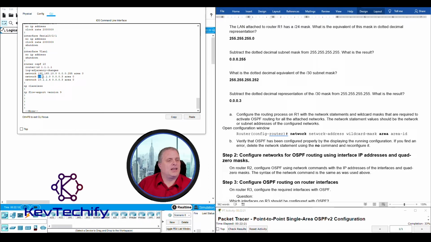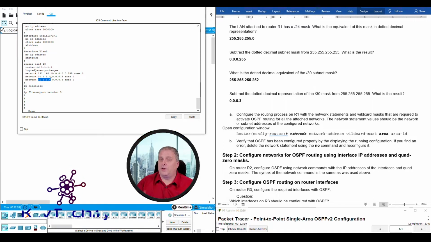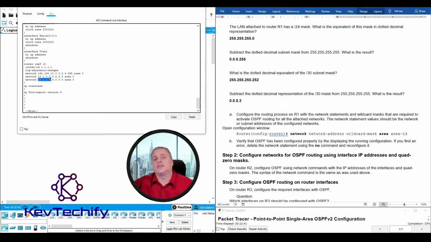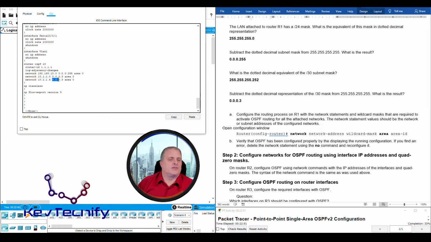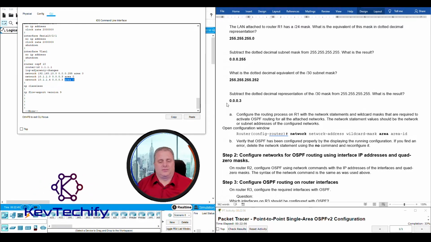Second network is 10.1.1.0 with a wildcard of 0.0.0.3 in area 0. That one also looks correct. And our third and final network here on R1 is network 10.1.1.4. Now it doesn't look like that's a network address, but if you convert it to binary, you'll see that the last digits, that host portion, is all zeros. That's what makes that a network address, followed by the wildcard mask of 0.0.0.3 with an area of 0.